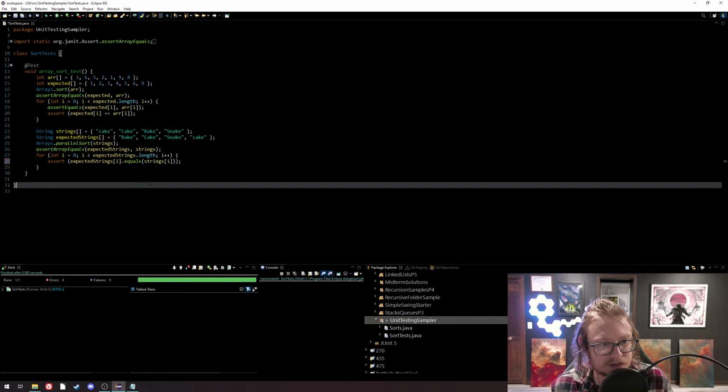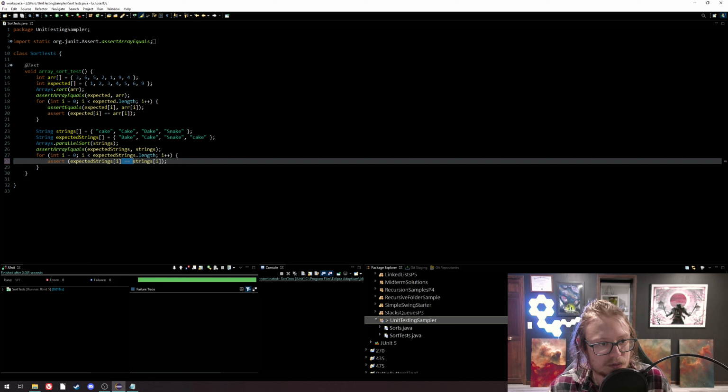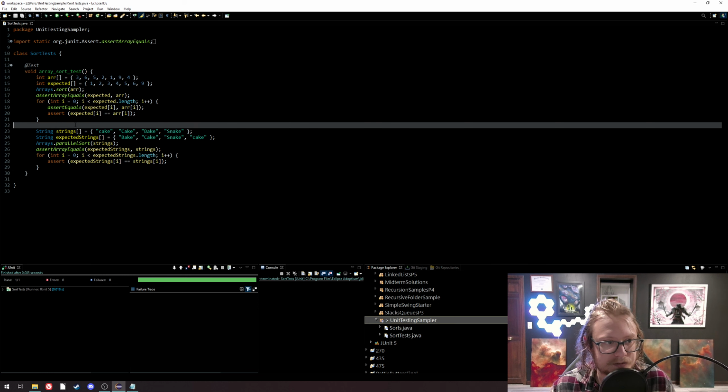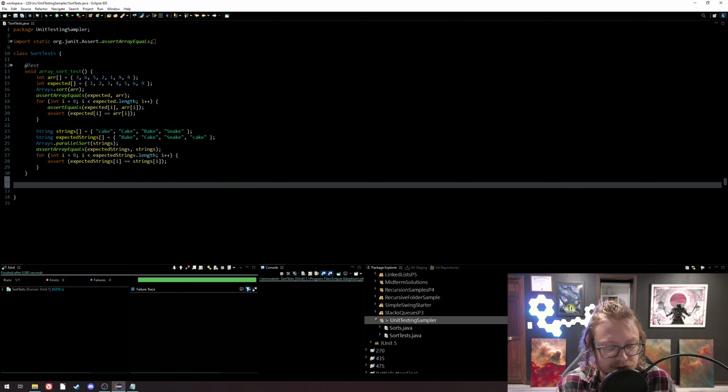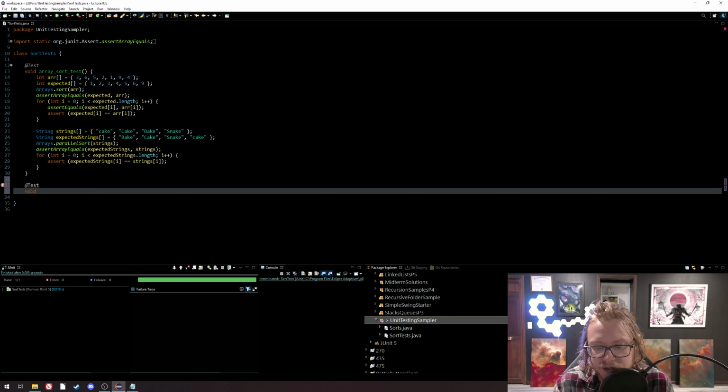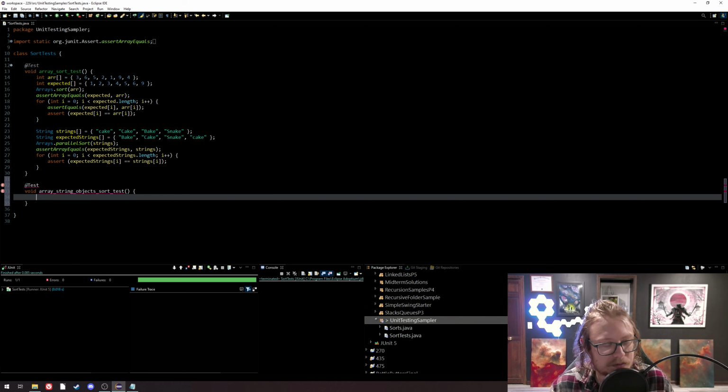Now let's look at an example where this equals will fail. I'm going to redesign the test. So I'll call this, they always have to have this @test annotation for the top for them to run along with the suite. And all tests are void, they can't return anything. So I'll call this array string objects. String objects sort test. You don't have to name all of your tests something with test at the end.